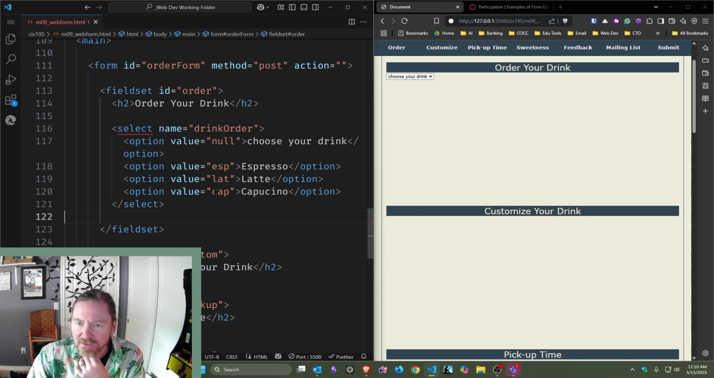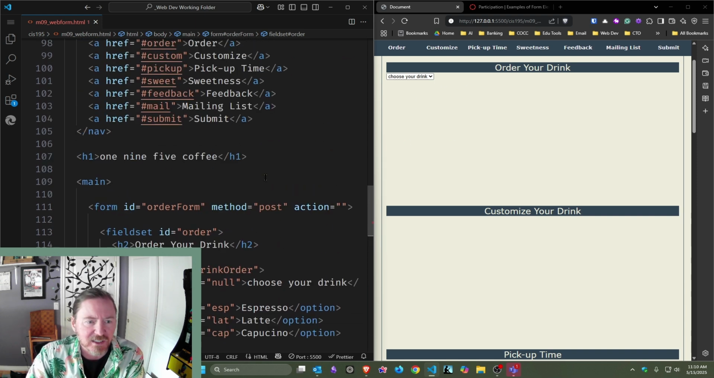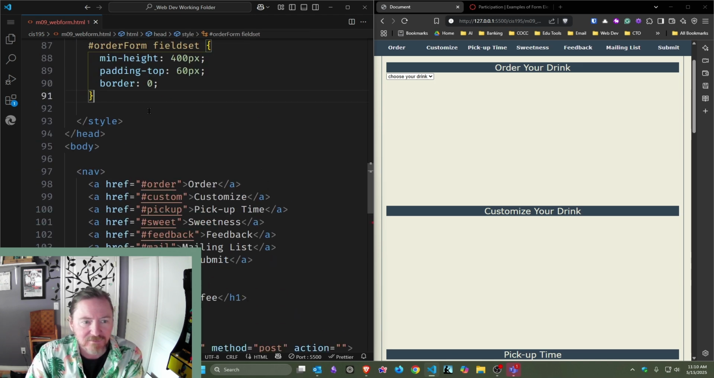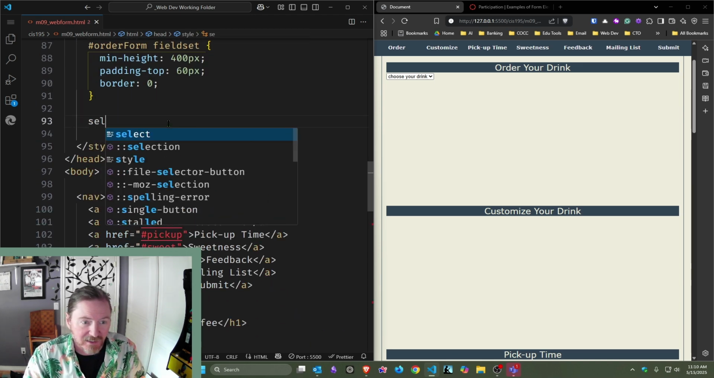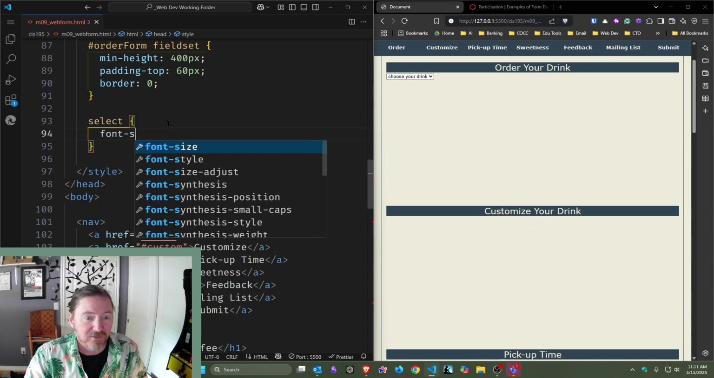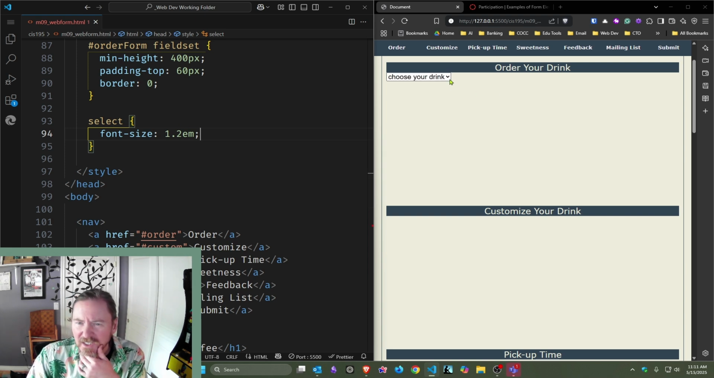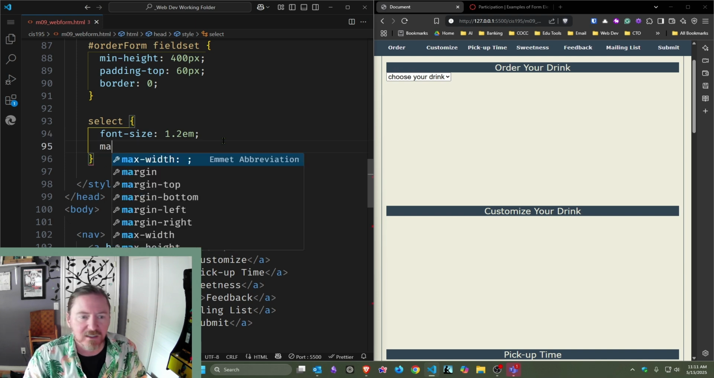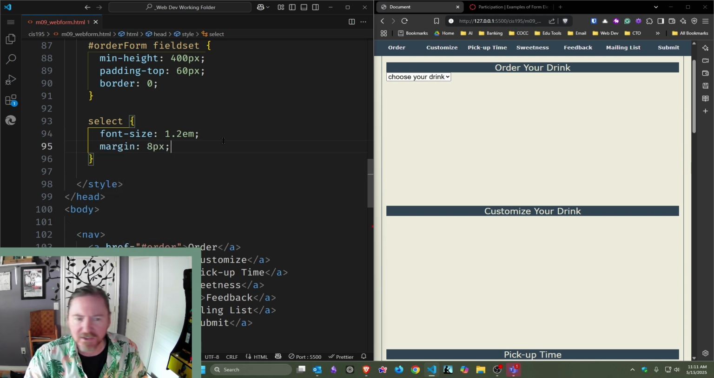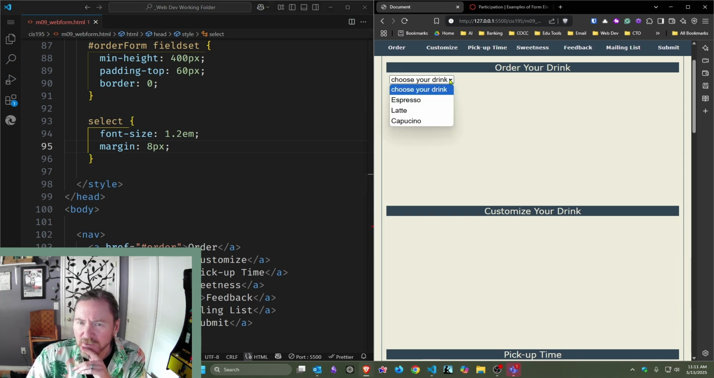Now this is pretty tiny up here, so I'm going to do a little bit of styling. I want to make that font nice and big. So I'll head up to my styling, and I'll say select font size 1.2 ems. Is that going to be too big? No, I don't think that's too big. That doesn't look so bad. But I will go ahead and do this. How about a little bit of a margin, 8 pixels. There we go, a little bit of spacing around that. And now we've got our choices that we can easily select.